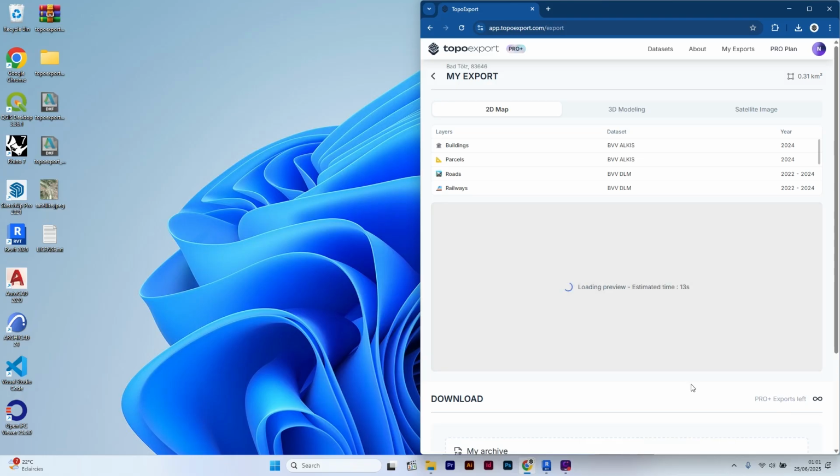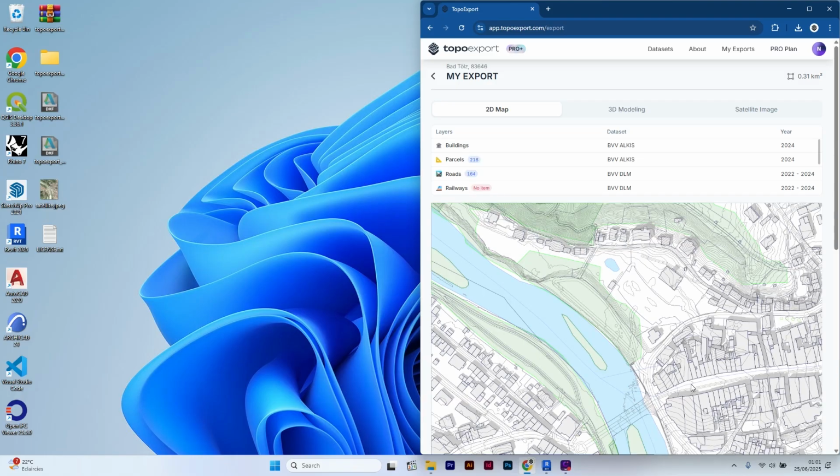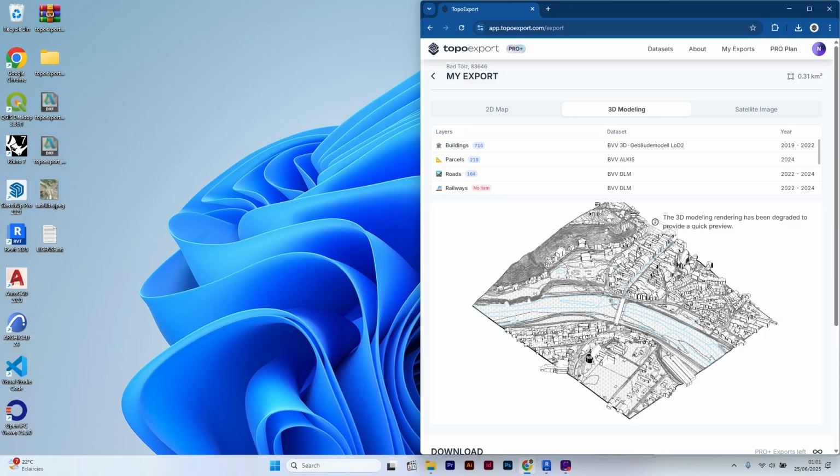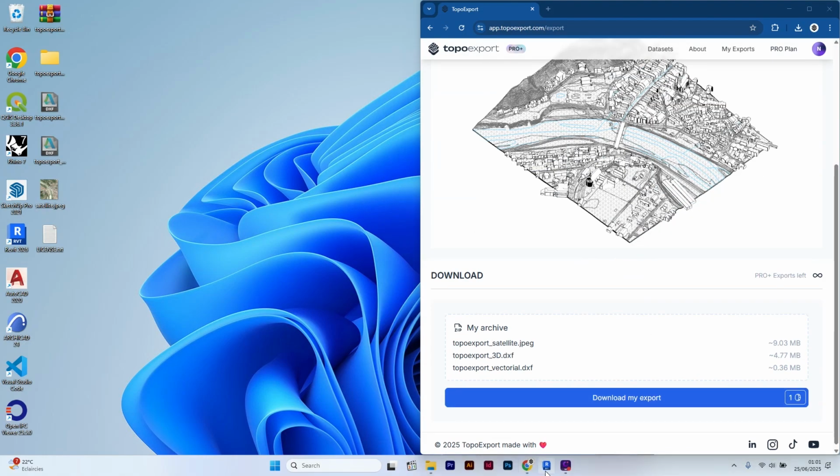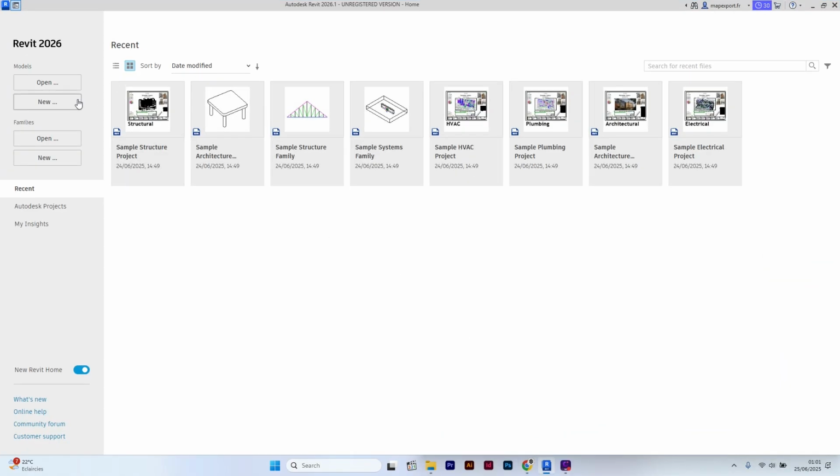Now you can click on the preview button and download your file. After downloading, you will get a file that looks like this. Next, let's open Revit and start a new project.